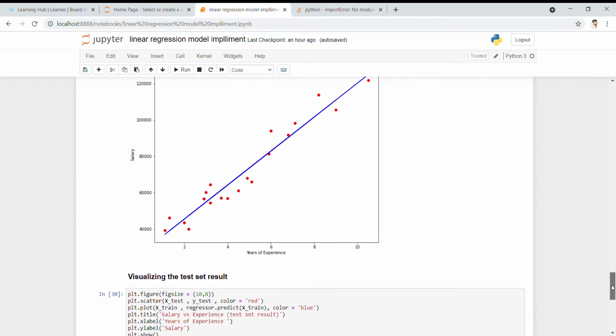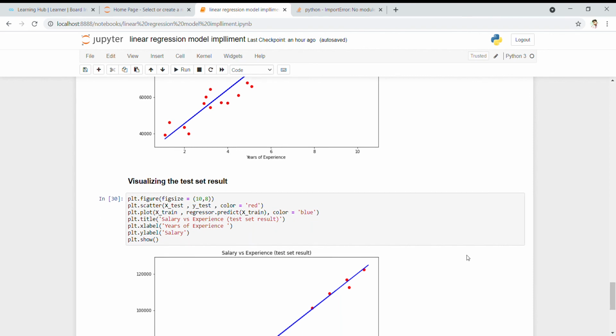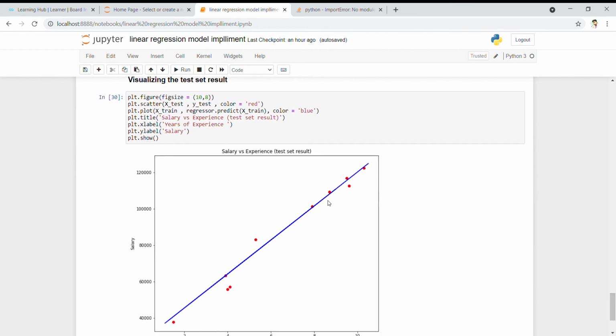Then again, visualizing the test set result. Nothing is changed in that, but a minor change: as we had given x_train and y_train, here we have given x_test and y_test. And here we don't need to change the plt.plot line, because as we have deployed earlier, it will always be trained on the basis of that. So nothing more changes except plt.scatter, where we have given x_test and y_test in color equal to red.